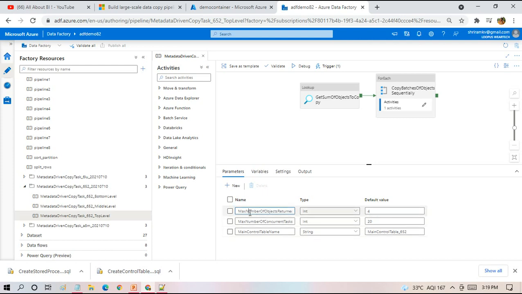So what we are telling here: maximum number of objects returned from lookup activity, and the maximum number of concurrent tasks. Main control table name: this is the table name from which our pipeline is going to look for source to destination information. And maximum number of concurrent tasks, you can understand, is how many copy activities are going to get executed in one shot. Okay, and number of objects returned from the lookup.